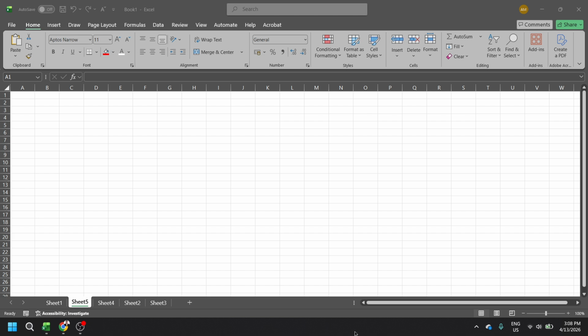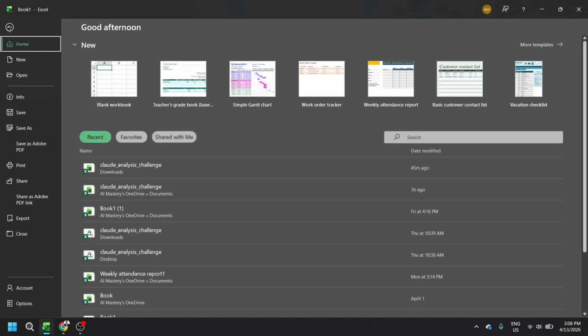You can be on a blank workbook or the Excel home screen. Either is fine. Look to the top left corner and click File. This takes you into Excel's Backstage View, which is where you manage things like opening, saving, sharing, and printing. Think of it as the command center for anything that isn't direct editing in the grid.